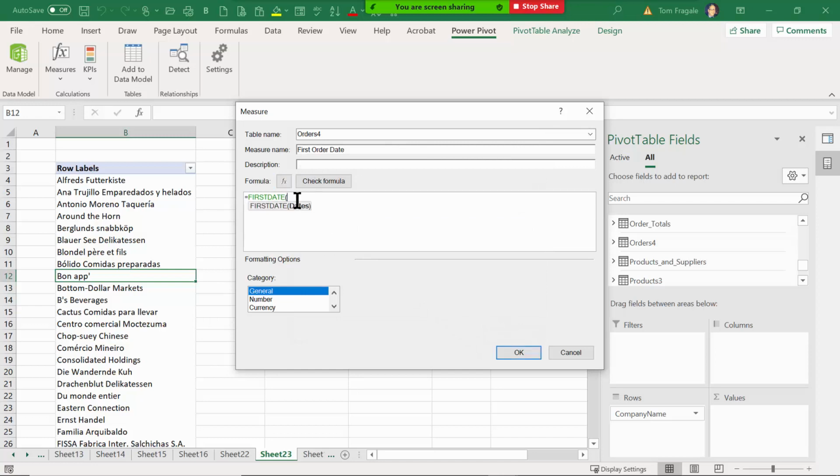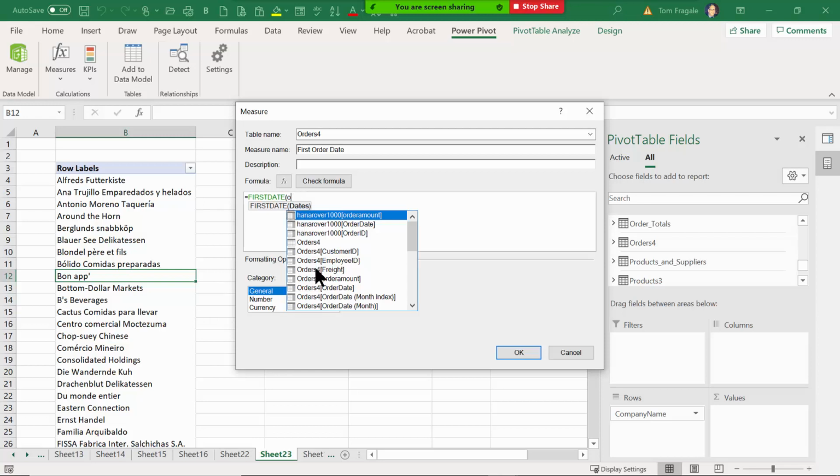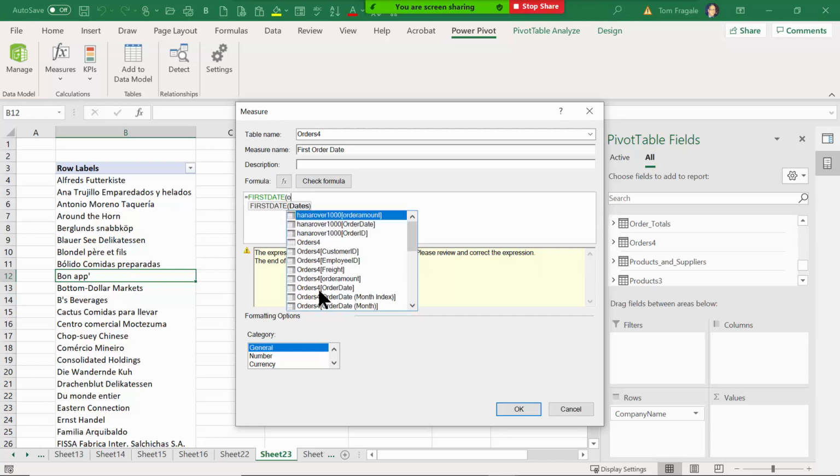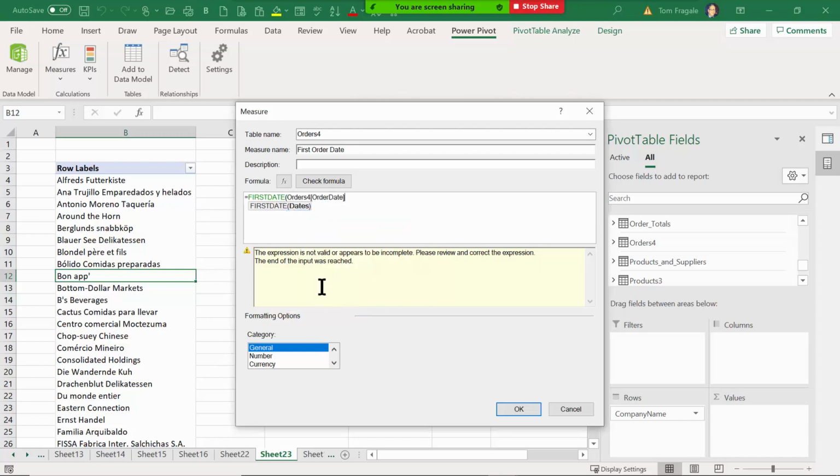Now click inside of that parentheses and type in O, and it'll start to show you the fields that start with O. And I want to use orders for order date. Make sure it says orders for order date. Yeah, orders for order date is correct. And then pick on OK. Oh, I missed it. I should have double clicked on that. So I'll try that again. I'll type in O there. I'll double click where it says orders for order date. That's better. And then close the parentheses. So it should say equals first date, open parentheses, orders for order date, close parentheses.